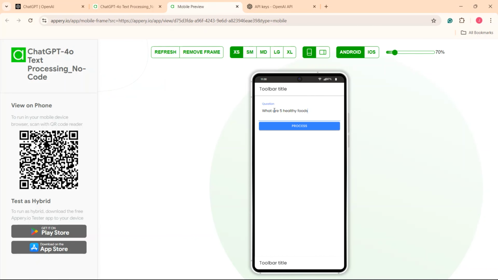Enter the same question, click the button, see the loading indicator, and get the response. We have just created complex application logic for the entire app without writing a single line of code. In our next video, we will show how to create the same application by writing minimum code using Appery as a low-code editor.